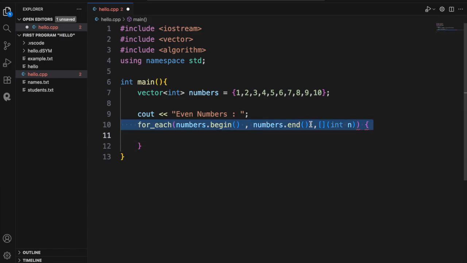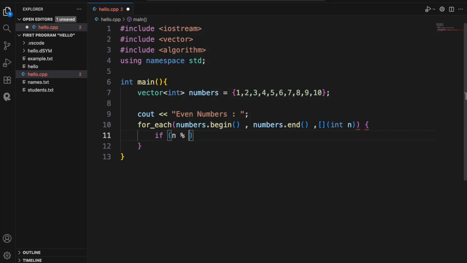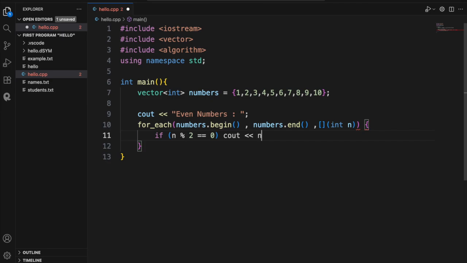So from beginning till the end, we are going to access each value. Using if, we are going to check whether the number gives remainder as 0 when divided by 2 or not. So we will write if n modulus 2 equal to 0, then print the number.